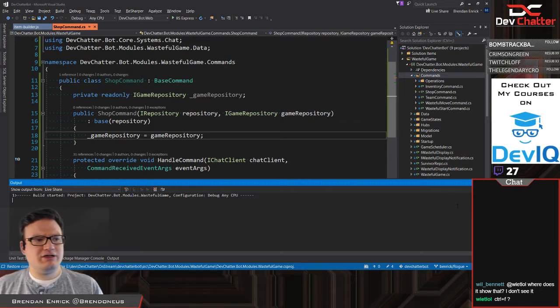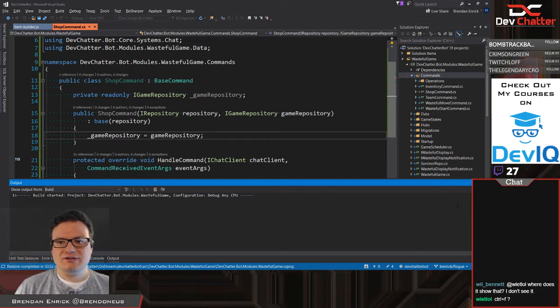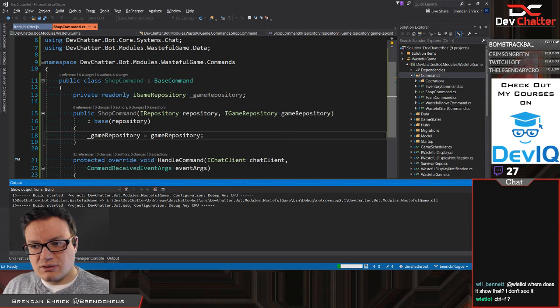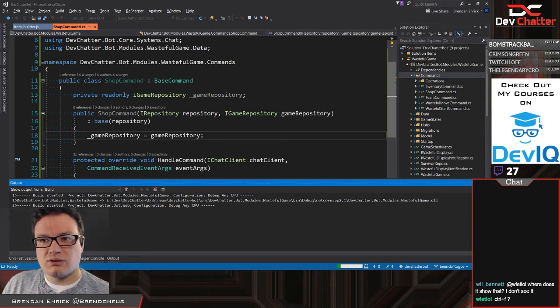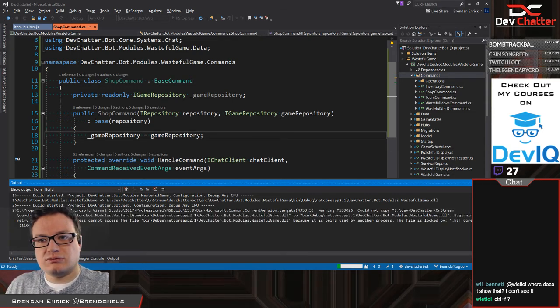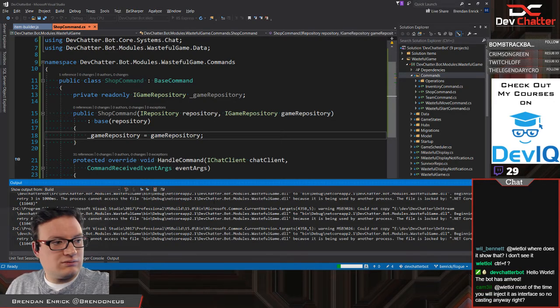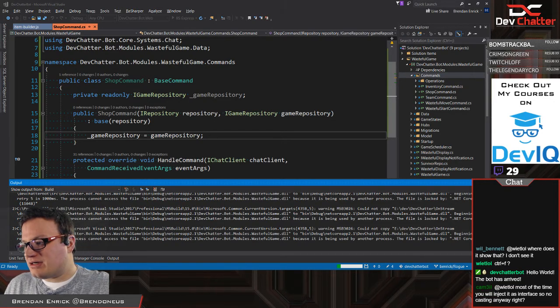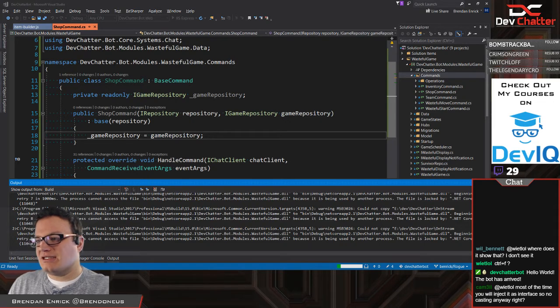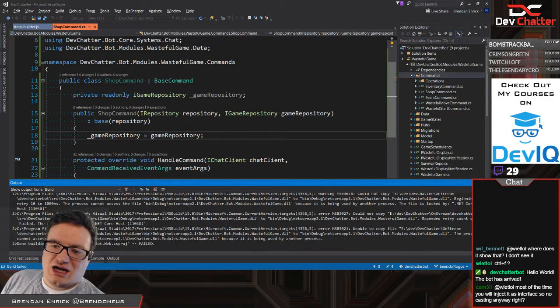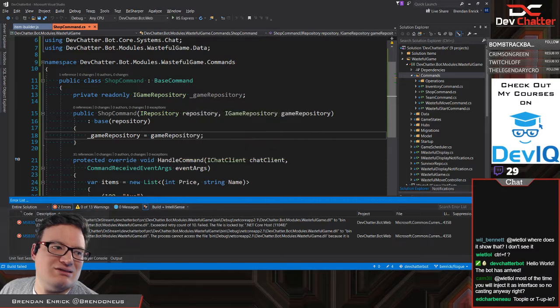Is that actually going to restart? I don't know if that's going to restart or not. Nope, that didn't restart right. It's not letting go. It won't die! The bot won't die!